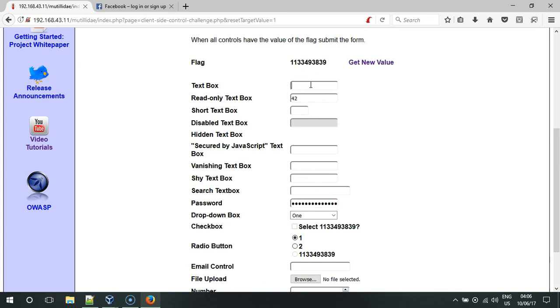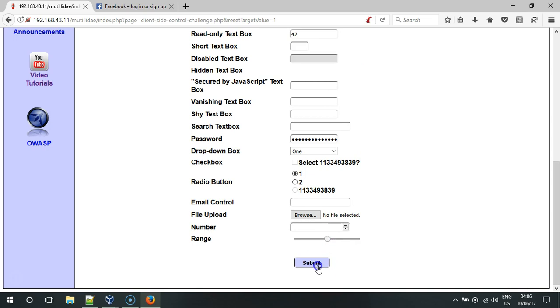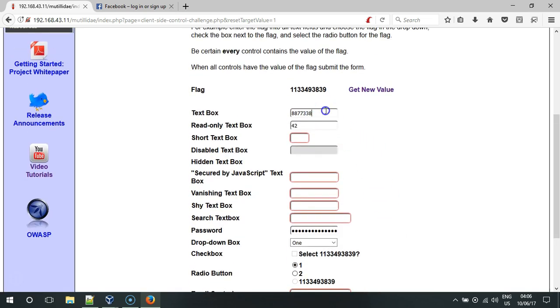Like this is a text box in which you need to type text, or if you type a number, it will let you type, but it will check whether it is text or not when submitting. In this case, it is accepting both number and text. Now coming to the read-only text, in which you type something, it will not let you type, and if you delete it, it will not let you do so either.